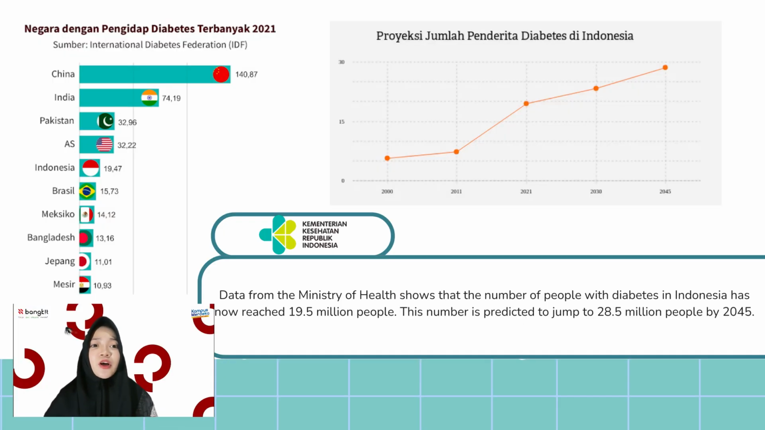Well, from the result of the 2021 analysis, Indonesia ranked fifth among the countries with the most diabetes sufferers, while the country with the most diabetes sufferers is China, reaching 140 million people. The second is India, which is 74 million, then Pakistan, and so on. In the table next to it, we can also see that diabetes sufferers in Indonesia are increasing every year. This makes us have to maintain our health from an early age to avoid this.